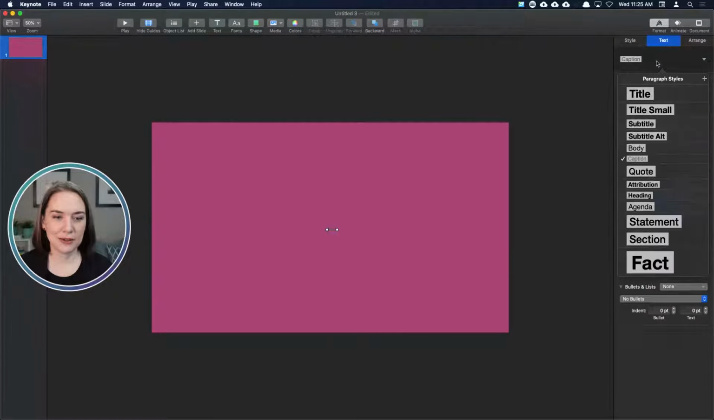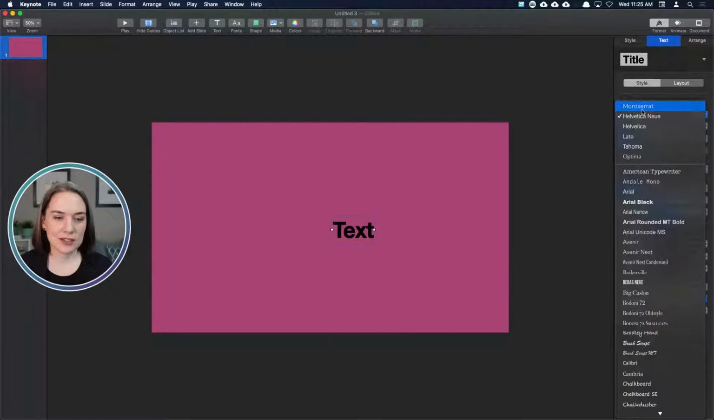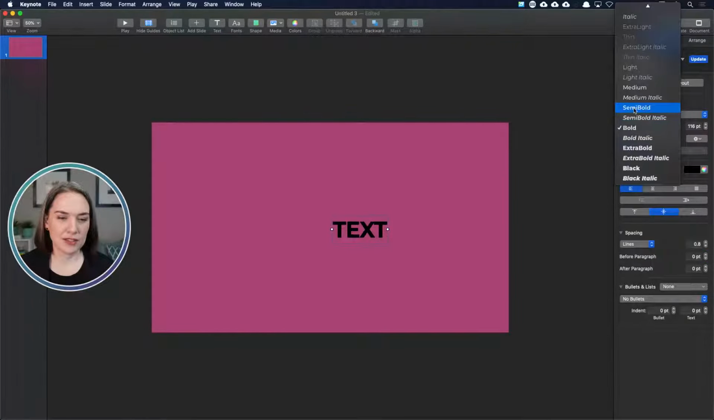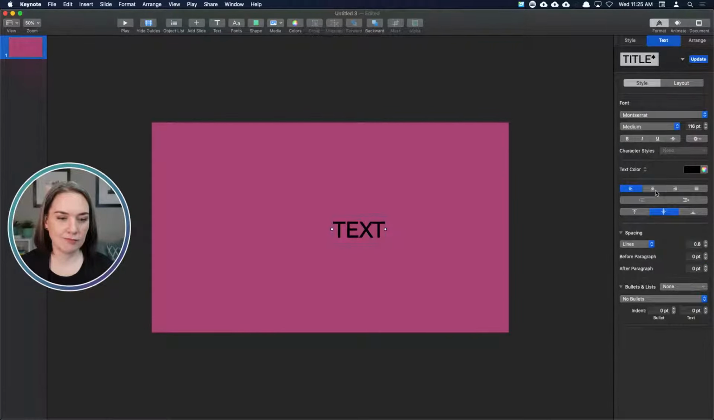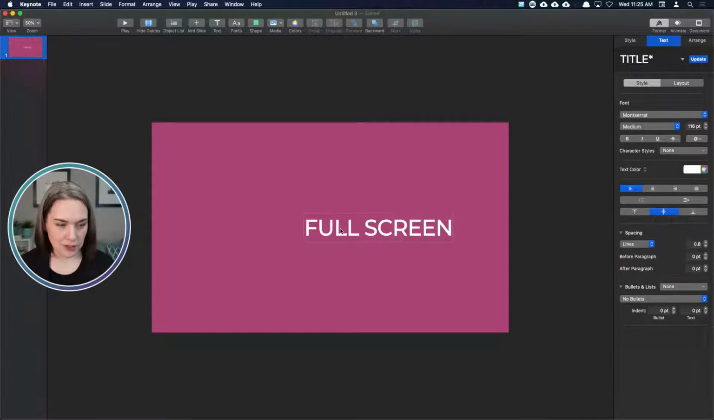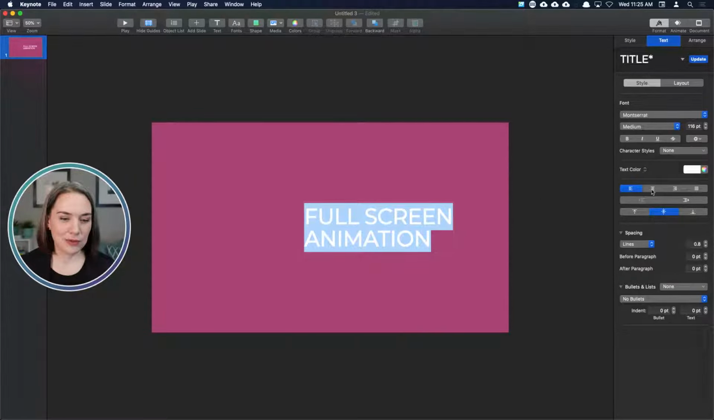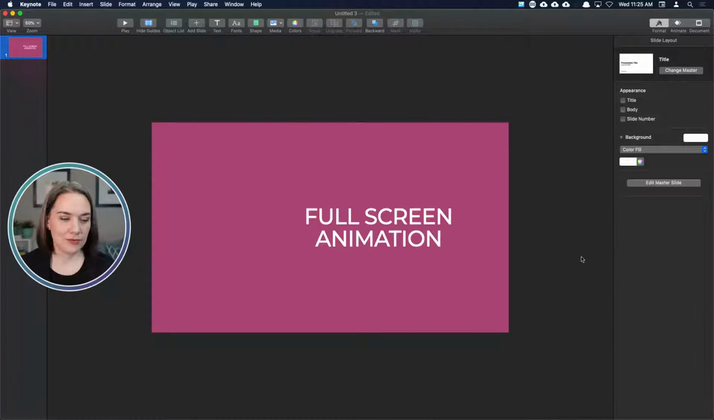some text here. So we'll do a title size. Maybe I want this to be, for character, I'm going to do all caps, and I want this to be a little bit lighter, and I want this to be white. Okay, so we've changed that up a little bit, and maybe I'm going to call this full screen animation. Just keep it super simple, and this will be centered.